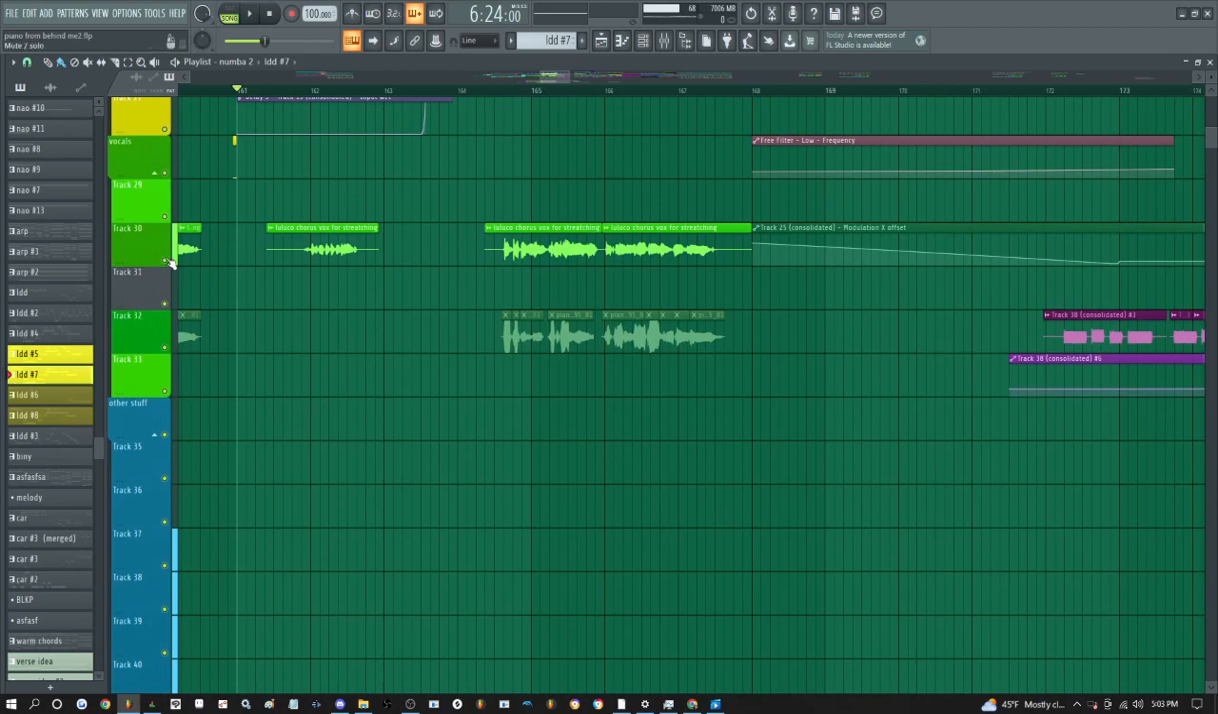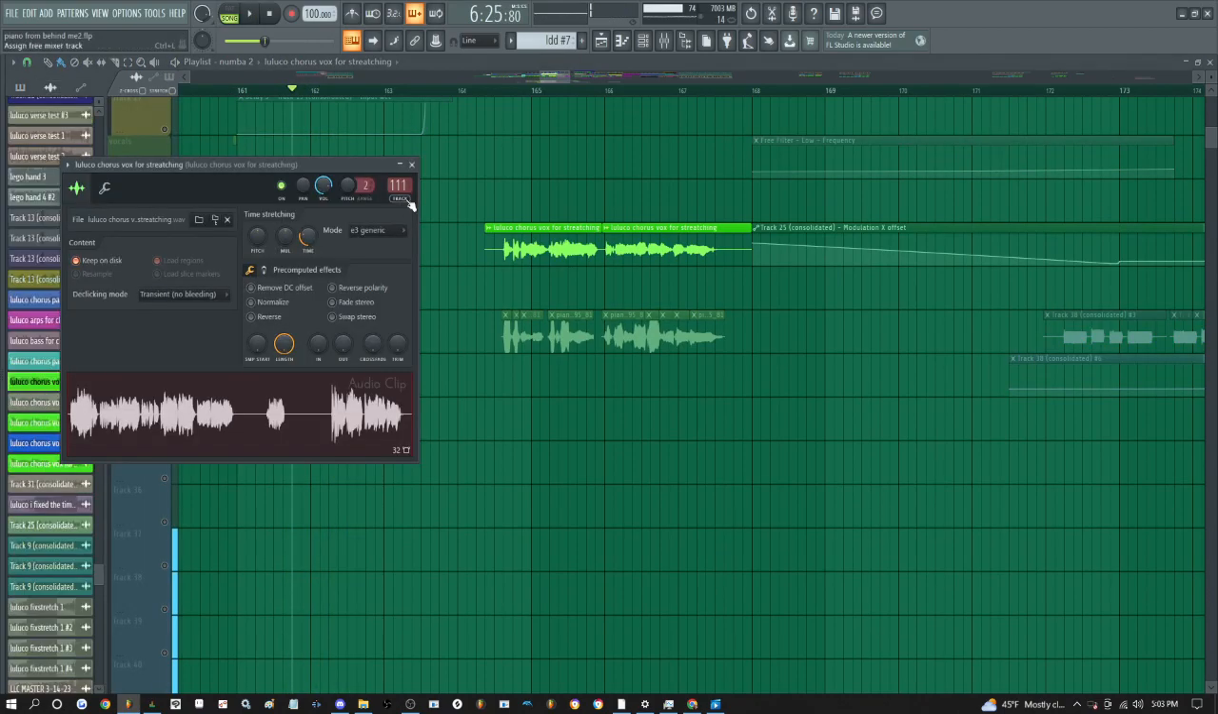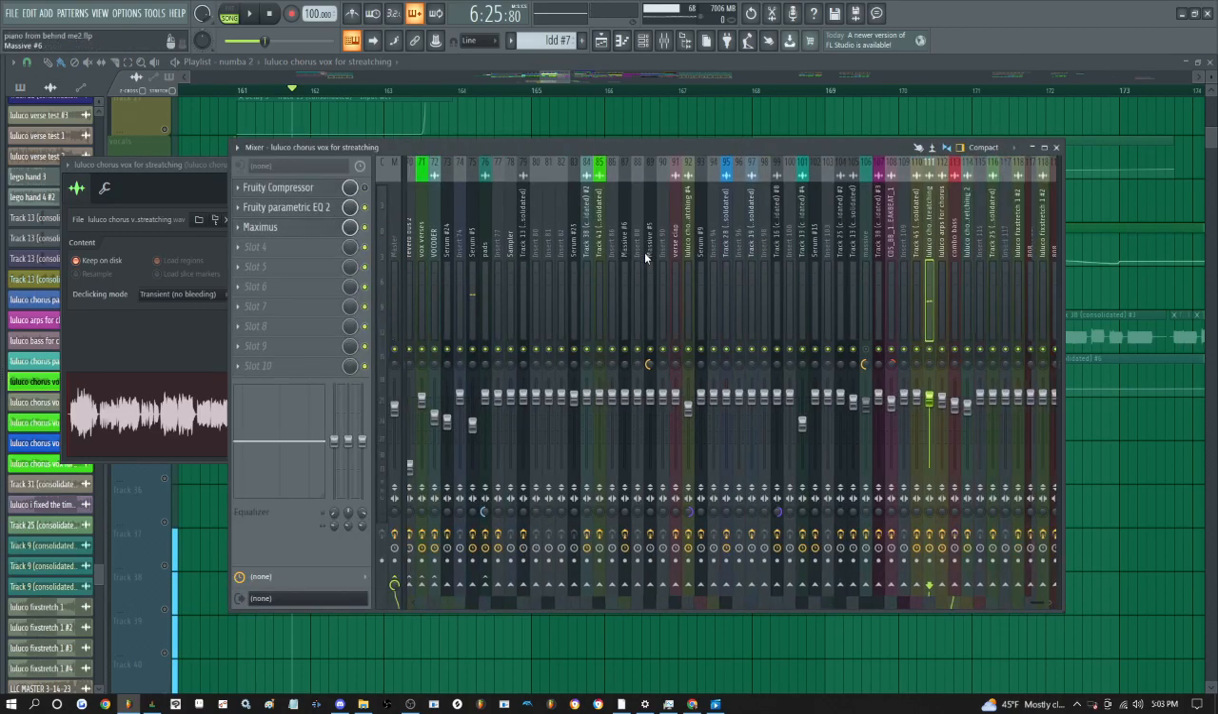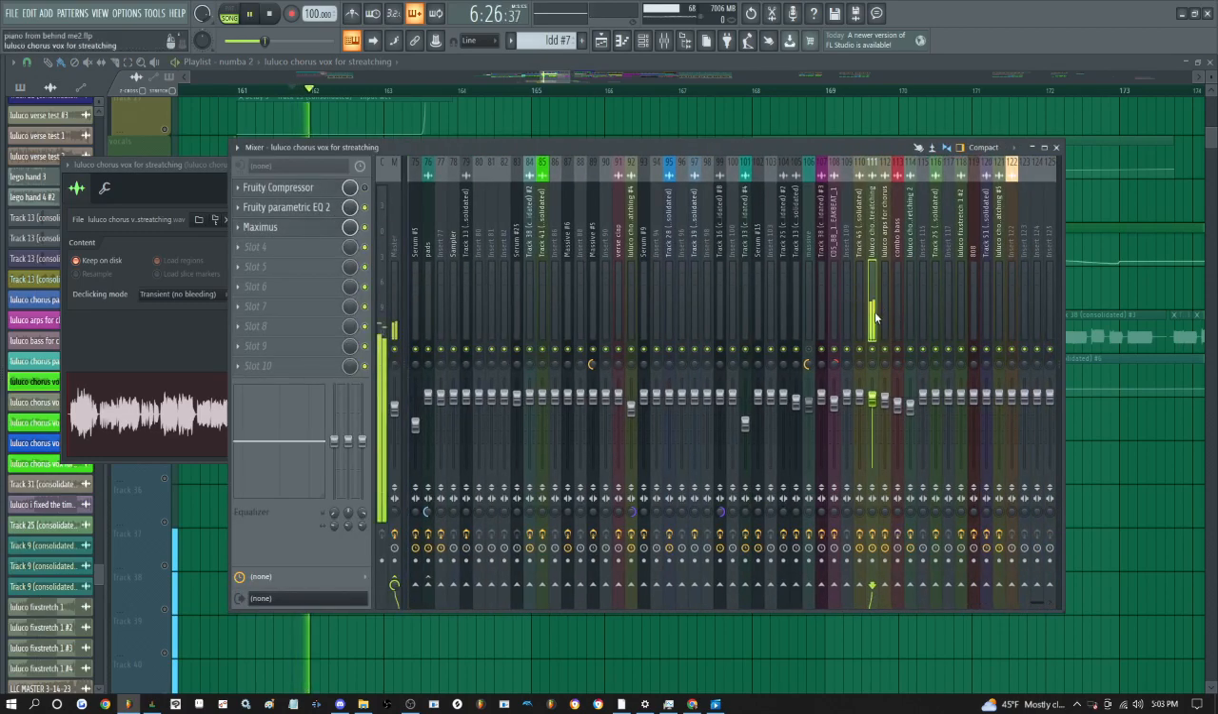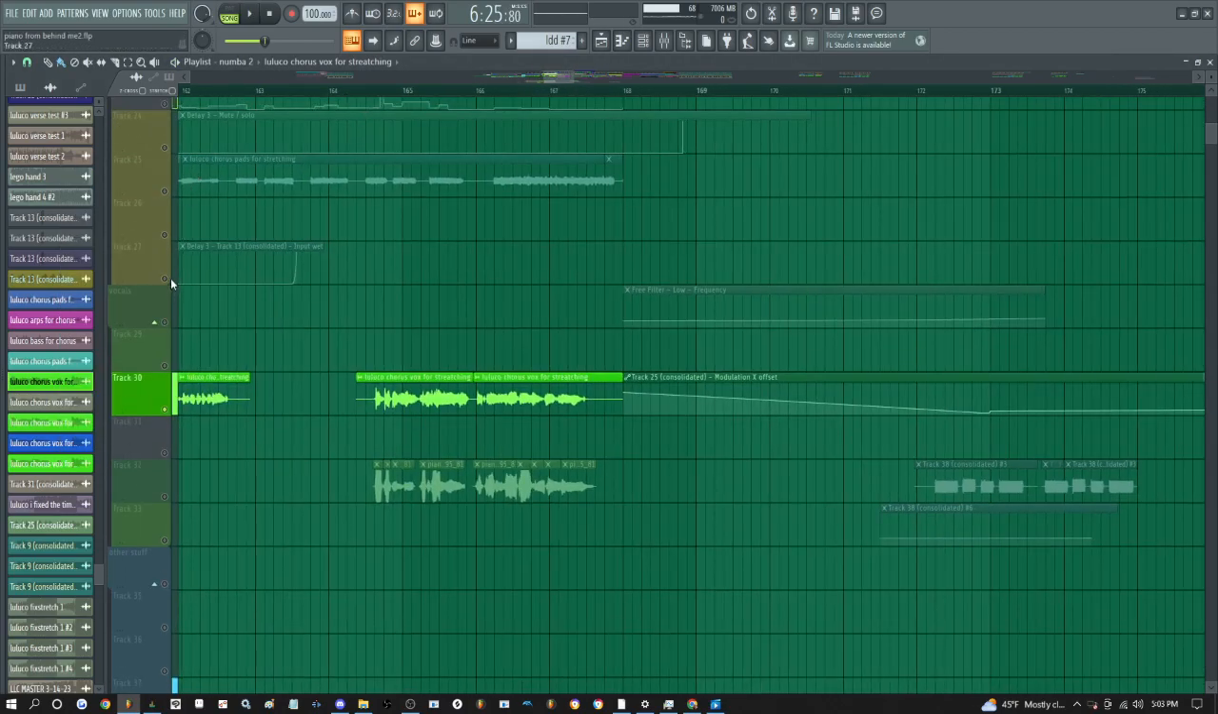Same thing with the pads, this part in the vocals. We use that wide reverb thing, kind of like what the synth has.